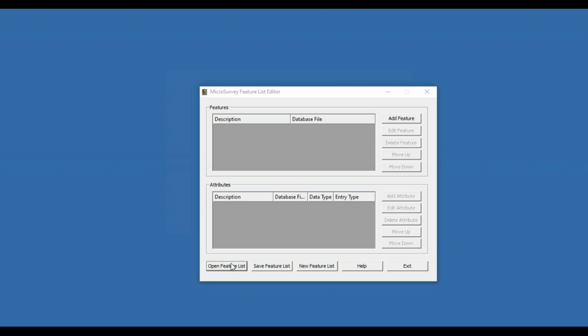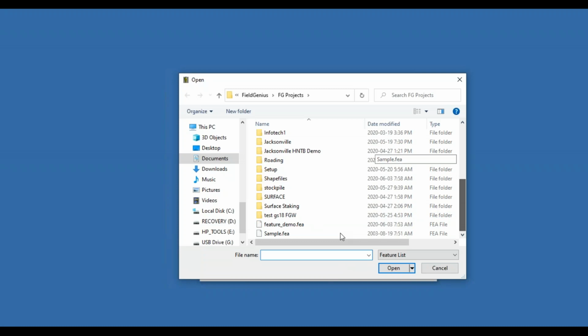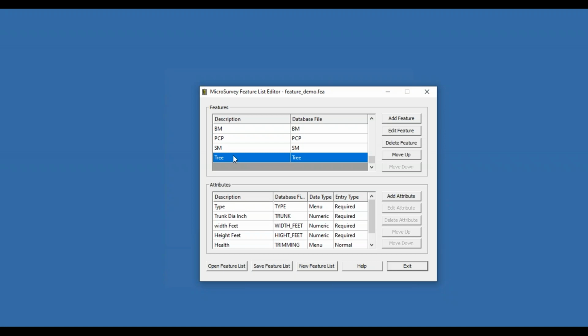In this case, I'm going to open up the feature file that we started, and I'm going to open the feature demo file here. So it already has a number of features listed that have already been added. And to add a new one, you can click the Add button. Or if you want to select an existing one, just highlight it, and then you see the attributes associated with that feature are listed below.